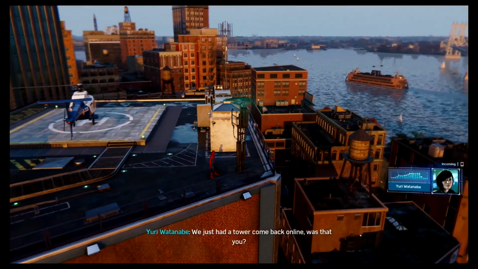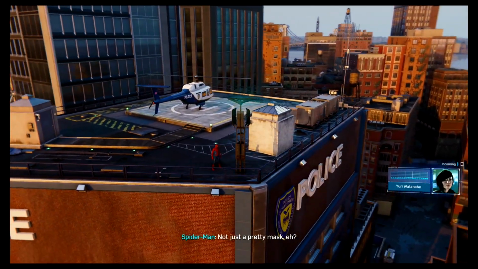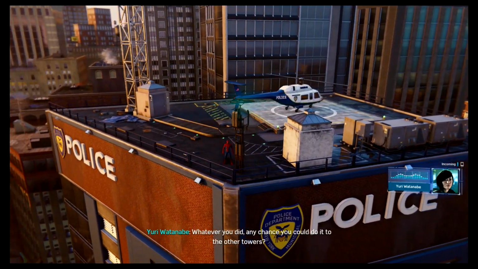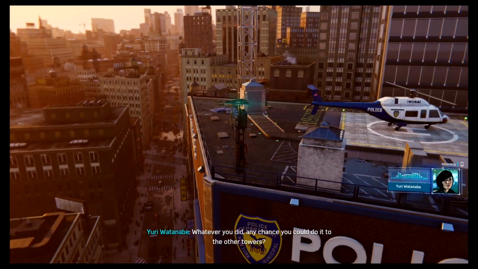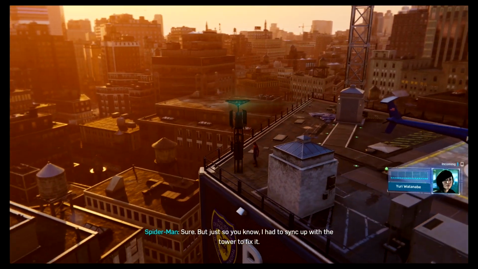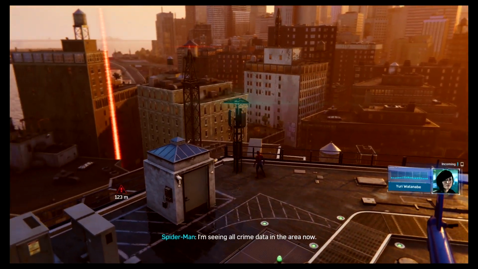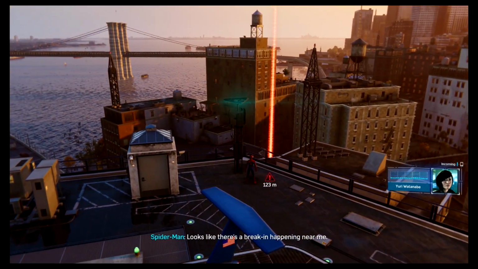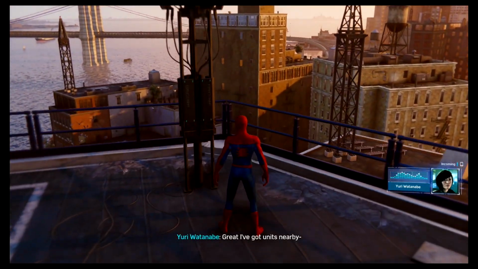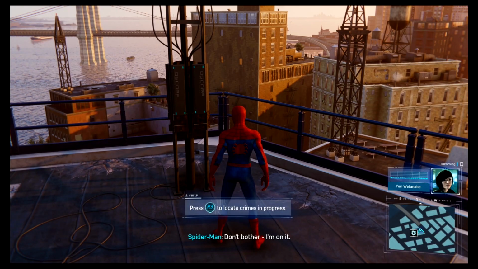We just had a tower come back online. Was that you? Not just a pretty mask, huh? Whatever you did, any chance you could do it to the other towers? Sure, but just so you know, I had to sync up with the tower to fix it. I'm seeing all crime data in the area now. Looks like there's a break-in happening near me. Great. I've got units nearby. Don't bother. I'm on it.